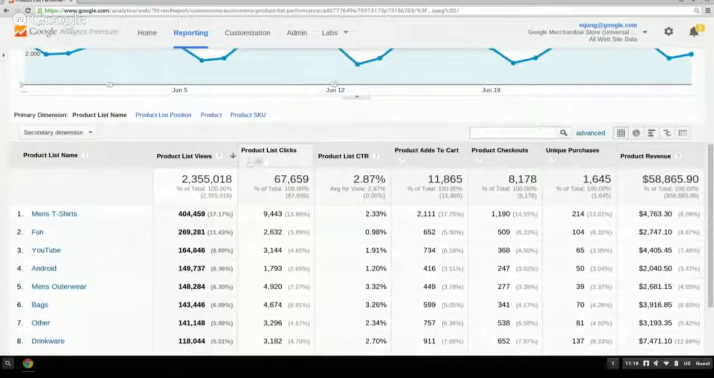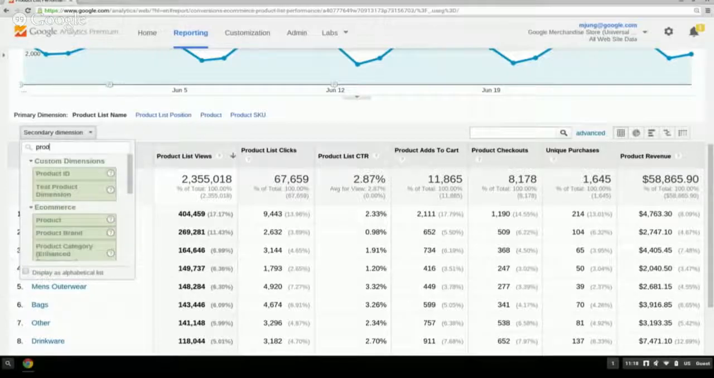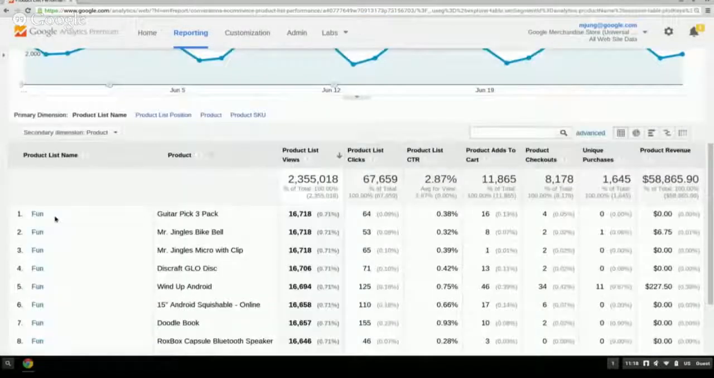And I can actually see how many impressions of products were delivered on site for each of these product lists, how many times products were clicked on, how many times they were added to cart as a result of interacting with these products. And of course, I can see this information at the product level or even the product list position level. So again, very granular insights into specifically how products are performing within these product lists.